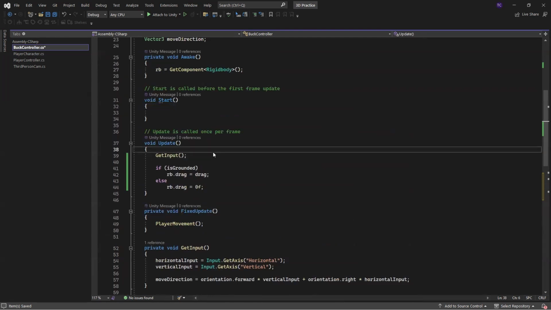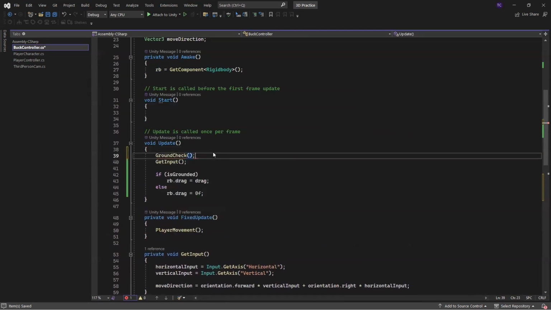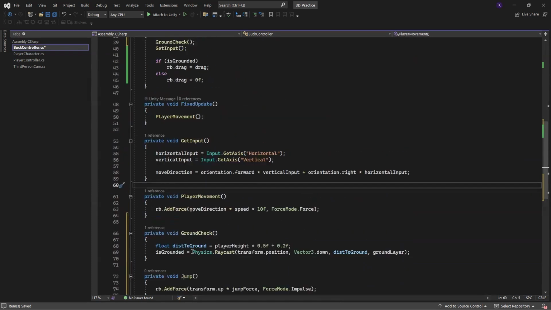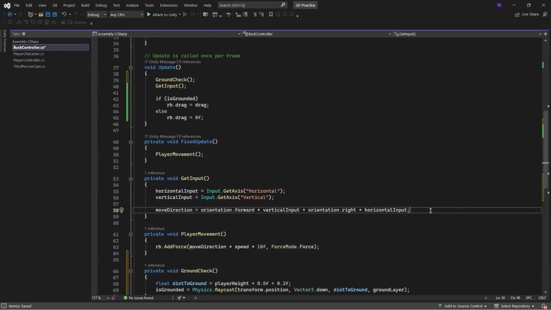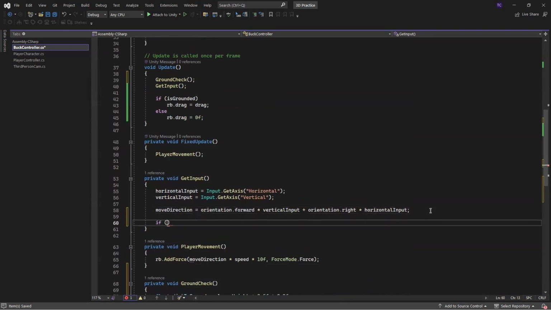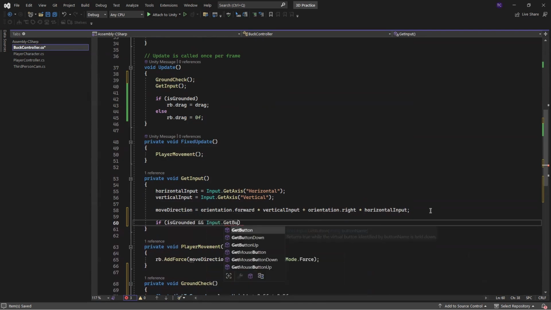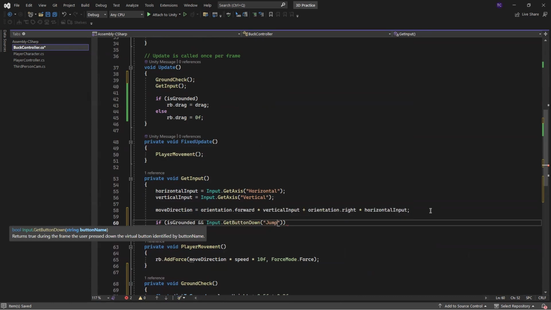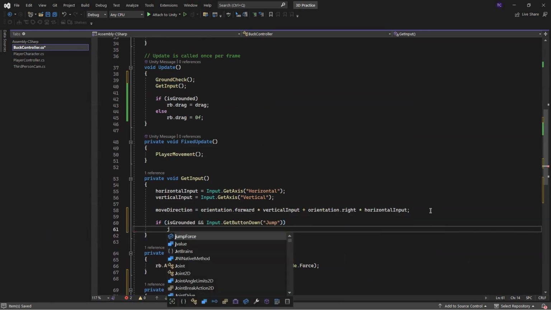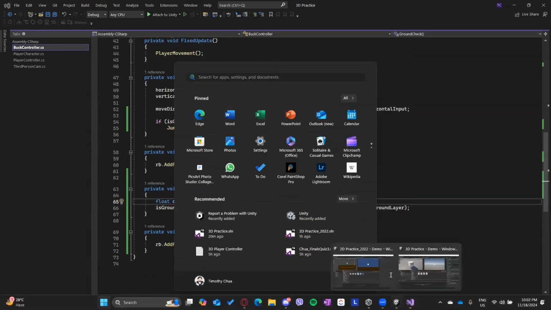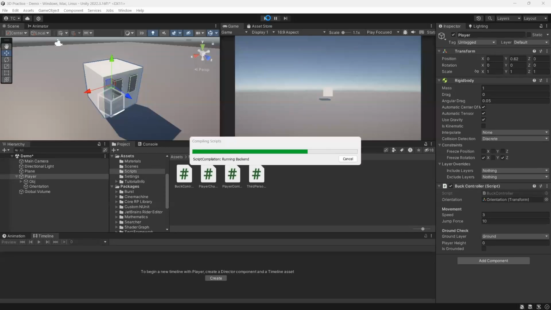So in Update, we want it to check if the player's on the ground. Also, we want Jump to be called whenever the player presses the jump button. So we're going to add here, in GetInput, if isGrounded and Input.GetButtonDown Jump. And what's it going to do? It's just going to jump. There we go. So let's go back to Unity. Let's check if our movement works.